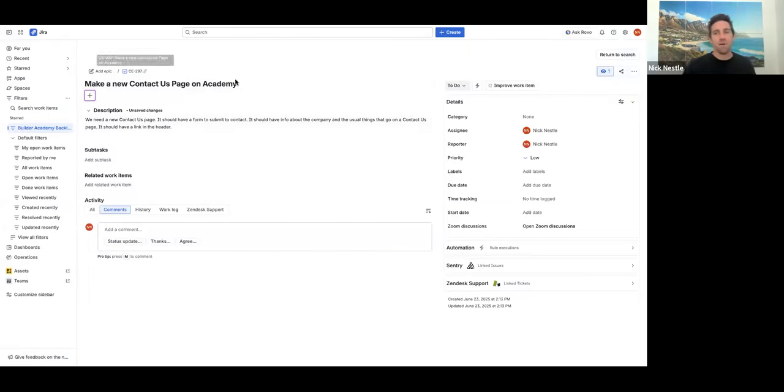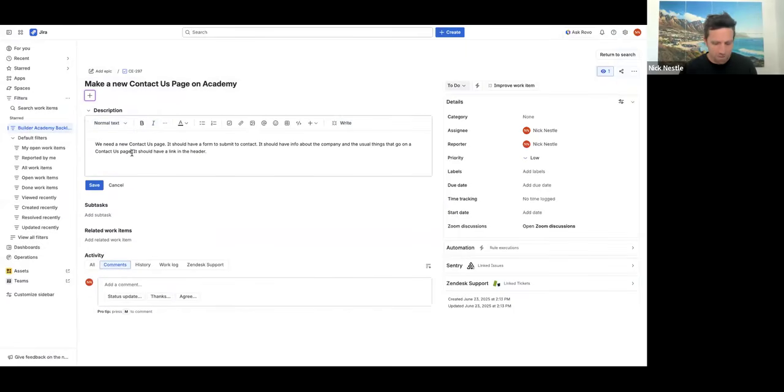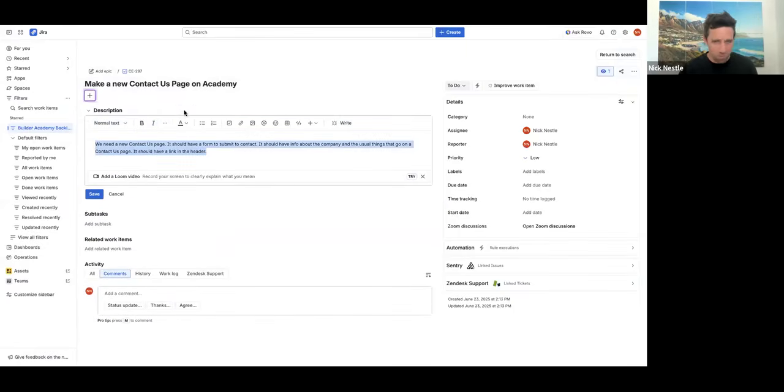I thought I had a list. But maybe you've got lots of tickets like this, right? Make a new contact us page on our Academy. It's not super high priority for us. It's also not a really difficult thing to do. It's just a contact us page. Every website in the world has one. And so I don't need a lot of design effort to go into just making a contact us page.